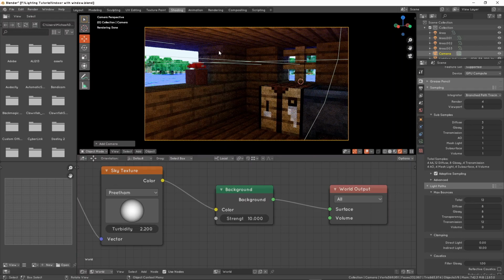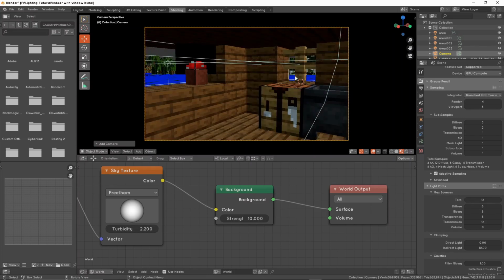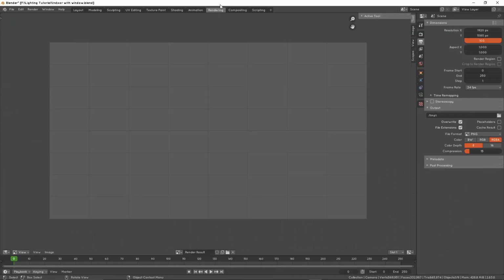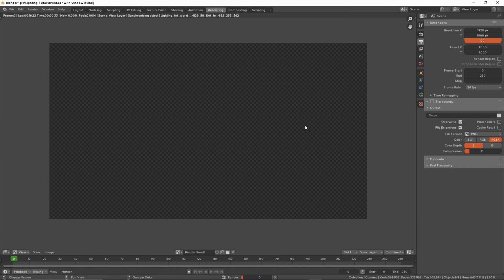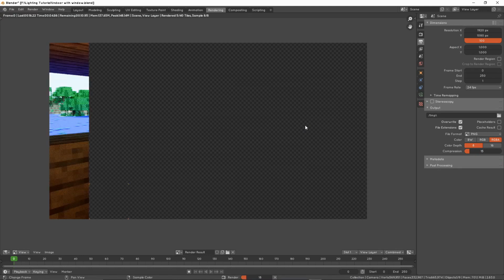Now, you're seeing lots of blue light. This blue light's coming from the water. When we actually create proper materials, we'll get rid of that blue light. That blue light really shouldn't be there. And now we're gonna go ahead and actually render the image that we just created. Indoor lighting with windows. Probably one of the most complicated things in all of lighting.